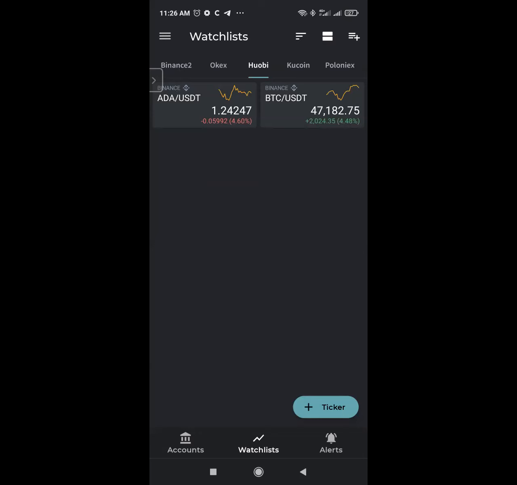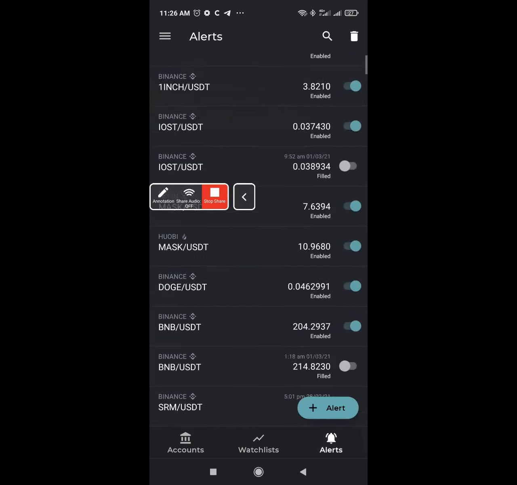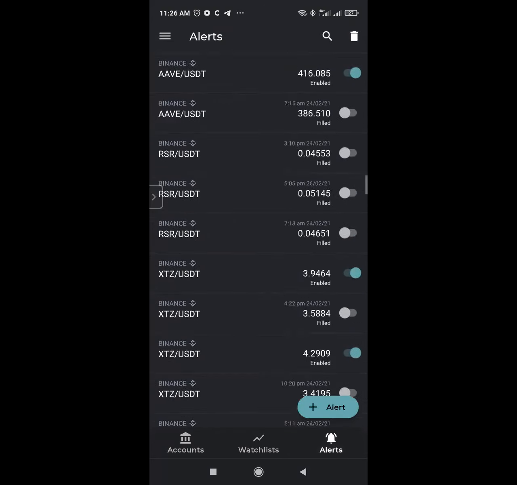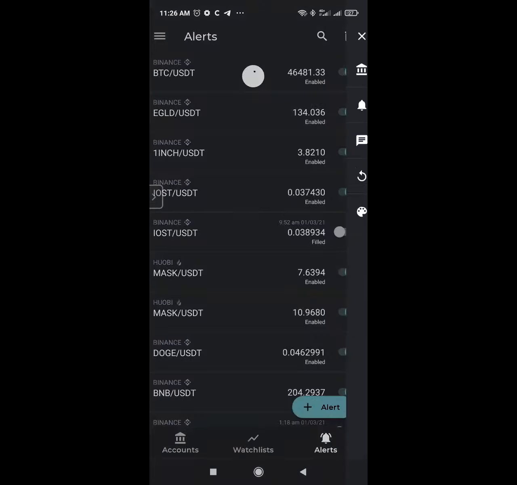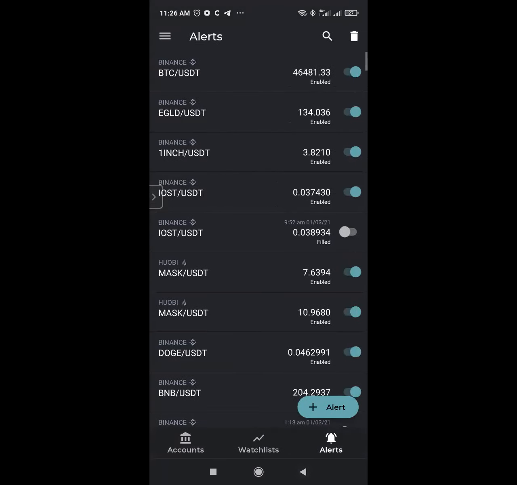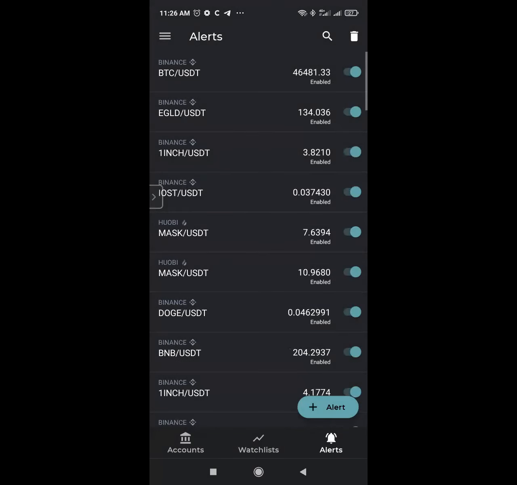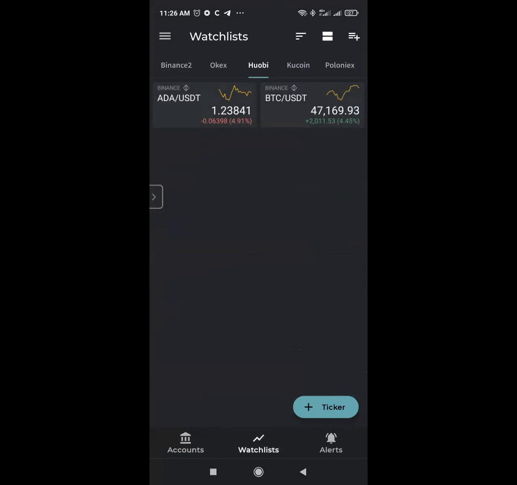So that is all I think. Okay, you can also check the alerts, all the alerts you have set for any coin. Look at all this. You can check all of them here, and you can delete some that you don't want. If you want to delete all, the filled ones or disabled ones, you can delete those. Going back to my chart, the whitelist. So here we are again. So that is all. It's as simple as that.